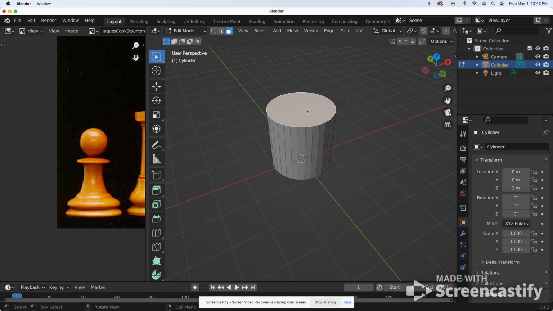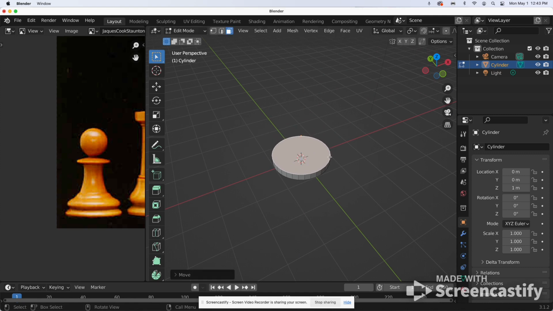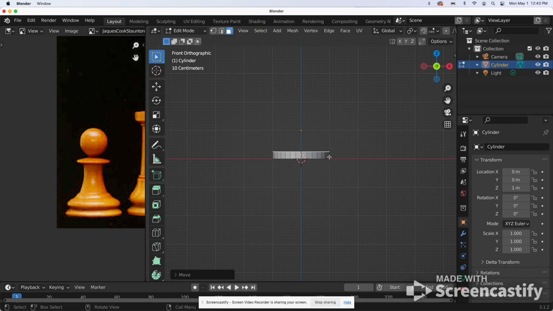I want to press this down, so I'm going to hit grab, Z, and push it down. So if I go back to front orthographic mode, it's now a disc similar to a coin. And so now I've got to start taking a look at this. We're going to model it, and there'll be some sharp edges, but at the end we'll be able to smooth some of those edges out.